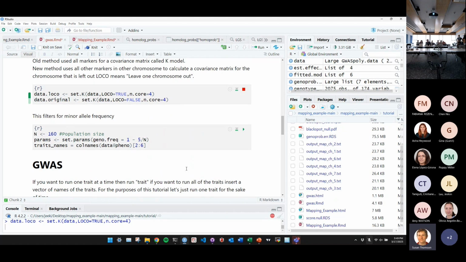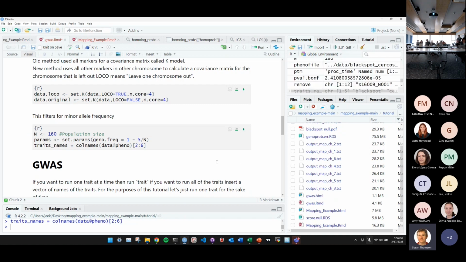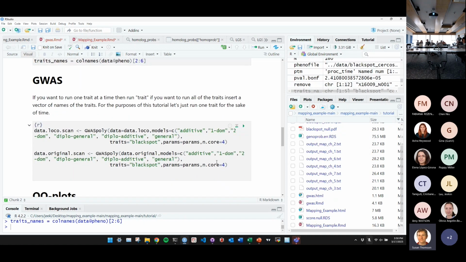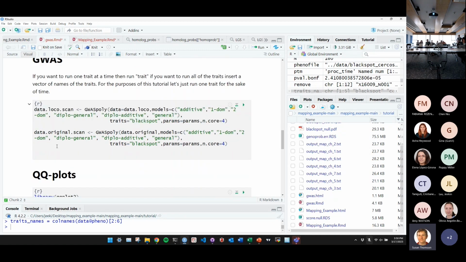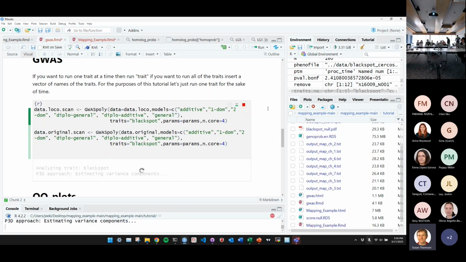So that's important. The other thing that's important when you're running a real GWAS and not just a biparental mapping population is your minor allele frequency. They suggest that you set it at 1 minus 5 divided by n. Mathematically, I don't know why, but I just take their word for it. And then I'll just let this run. These will take a little bit.